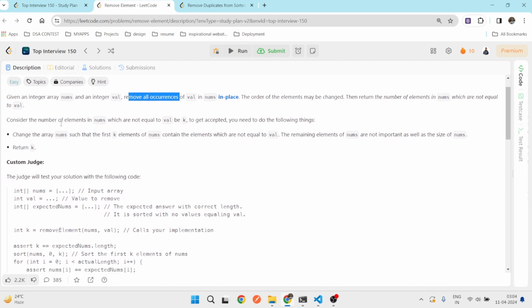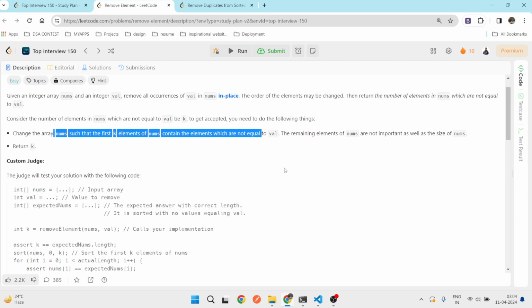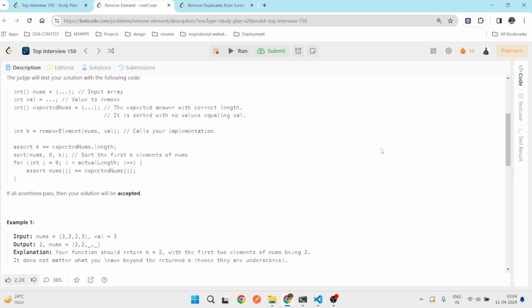The question says: consider the number of elements in nums which are not equal to val to be k. To get accepted, you need to do the following: change the array nums such that the first k elements of nums contain elements which are not equal to val, and the remaining elements of nums are not important, as well as the size of nums.